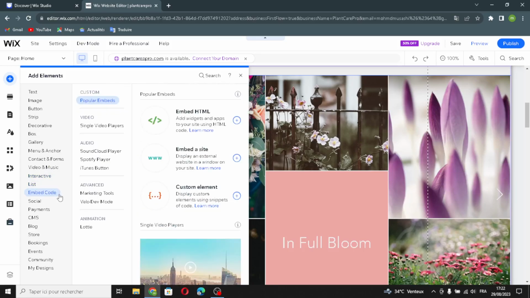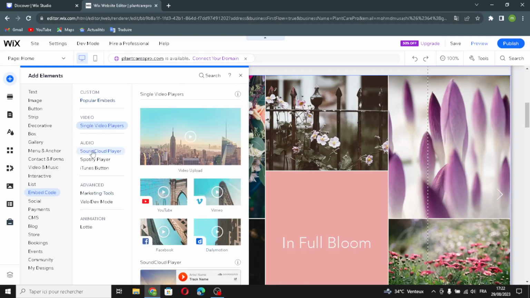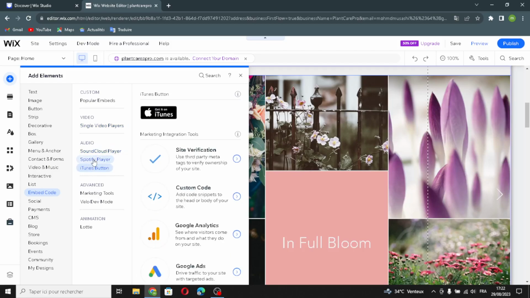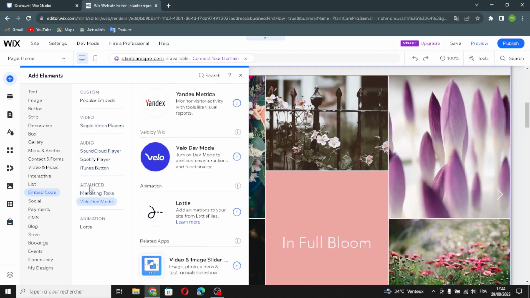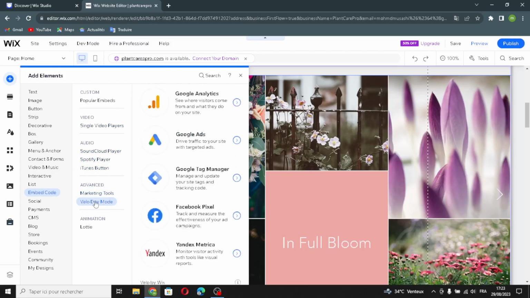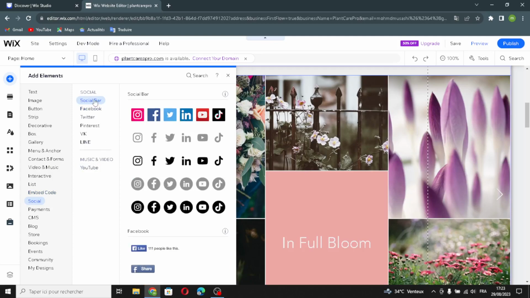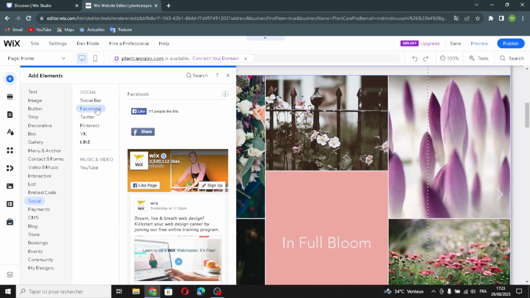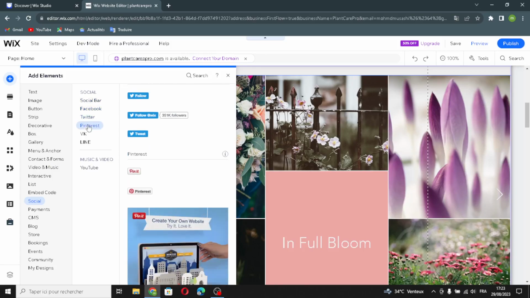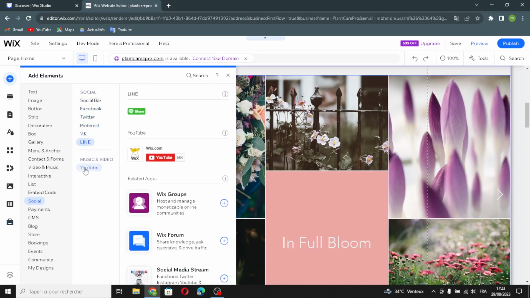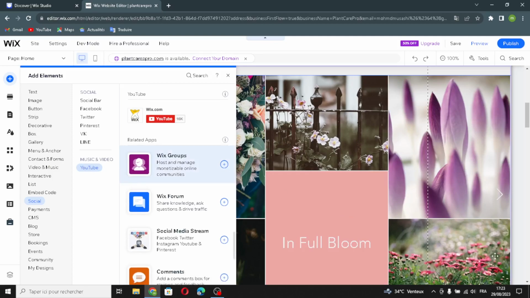Here we find the embed code elements if you want to custom popular embeds, if you want to add some single video players, if you want to edit your audio elements, and here if you want to edit your advanced elements, here if you want to edit your animation elements. So that's it. Here the social bar. If you want to edit your social bar, select any social bar of these. Here if you want to add Facebook link or Twitter link or Pinterest link or VK or line link or YouTube, if you want to add your YouTube channel link.